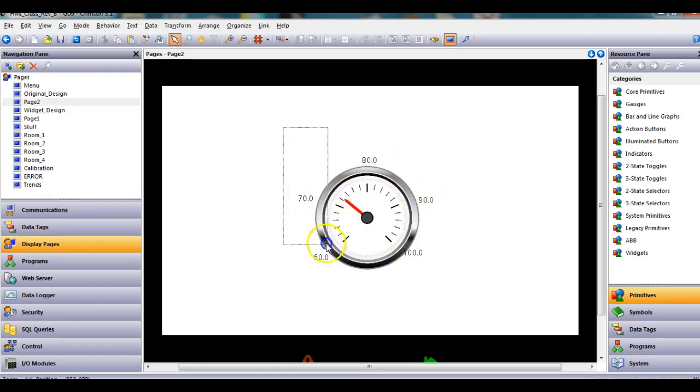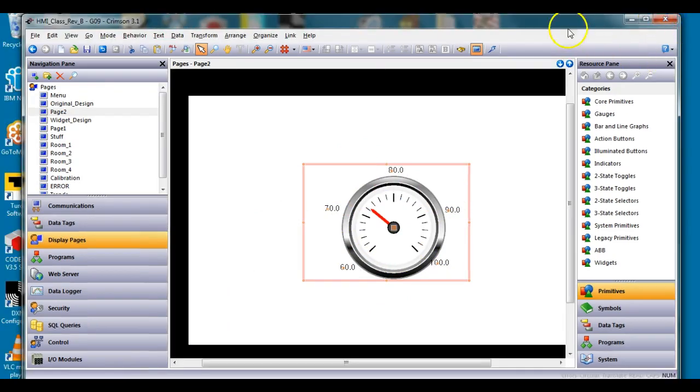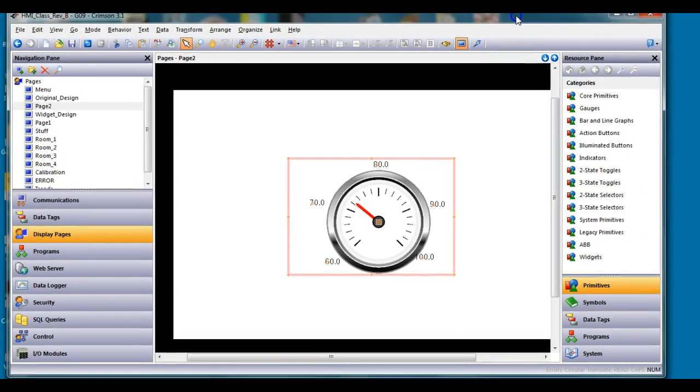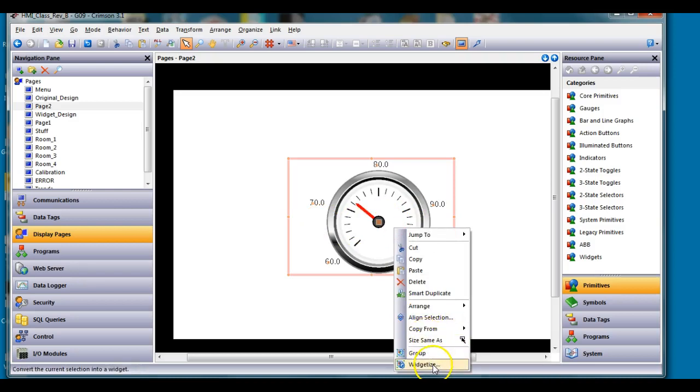I'm going to highlight the whole thing. Well, I didn't get it all. I'm going to highlight all the items. There you go. There's actually 1, 2, 3, 4, 5, 6 items. Let me make this a little smaller so you guys can see this part. Down here it says 6 items, in the lower left-hand corner. So with all 6 items highlighted, I'm going to right-click and widgetize.